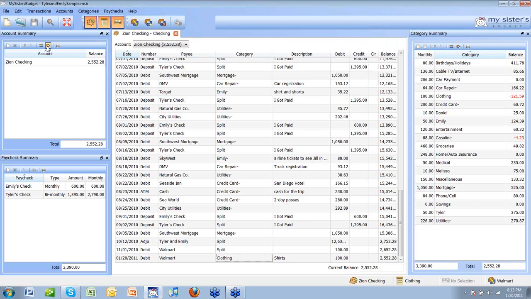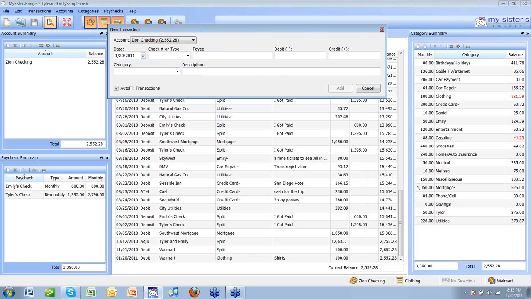We can also do it here under the account summary on the left-hand side, new transaction. On the toolbar, new transaction, and also under the transaction menu up here. We'll go ahead and pull up a new transaction and let you know how this is to be done.